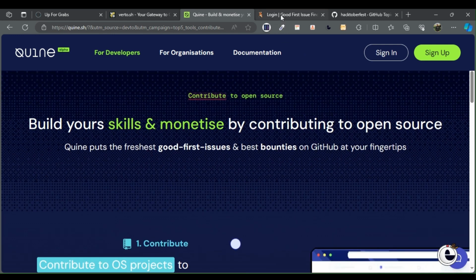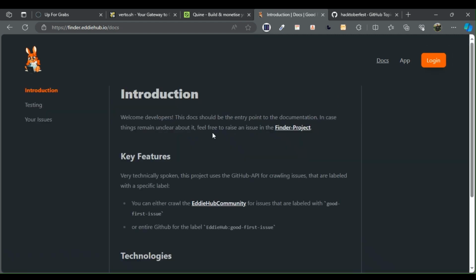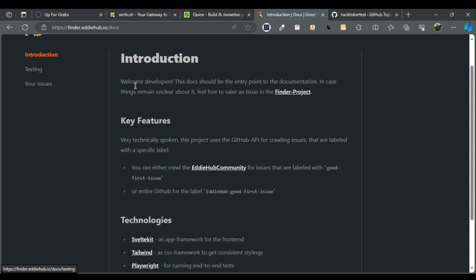4. Finder EddieHub. Once you've registered, you have the option to choose GitHub and explore a list of numerous repositories where you can make contributions. The filtering options are implemented in a unique way, offering specific tagging for Eddie.